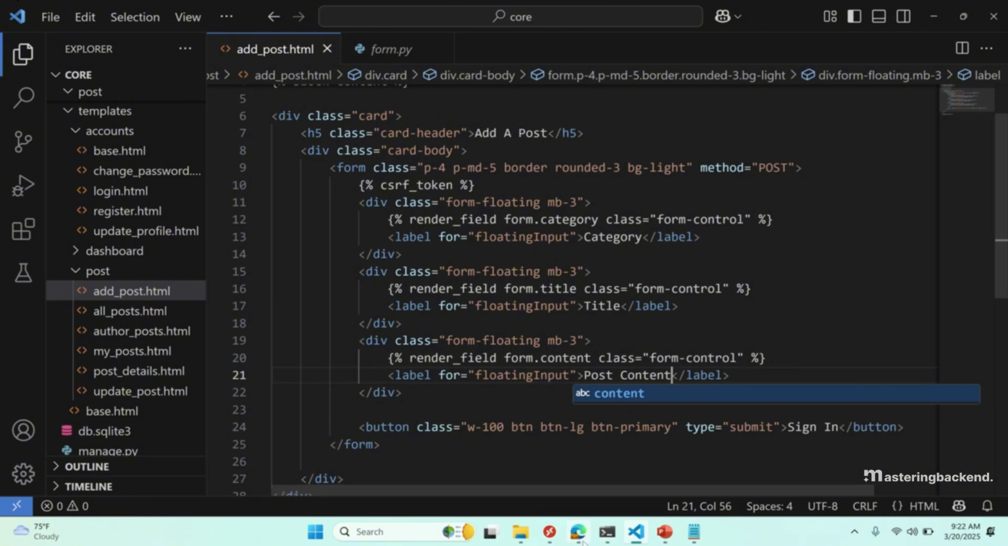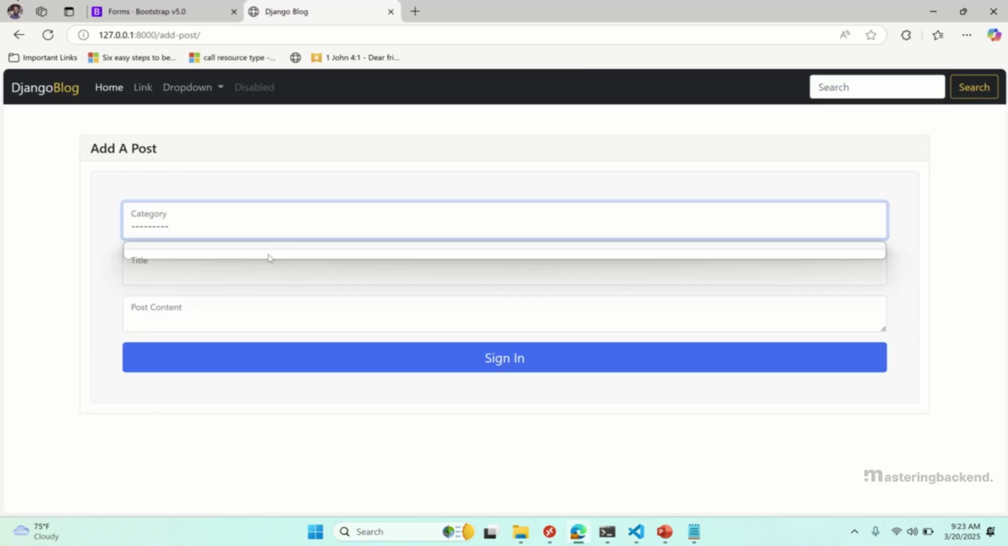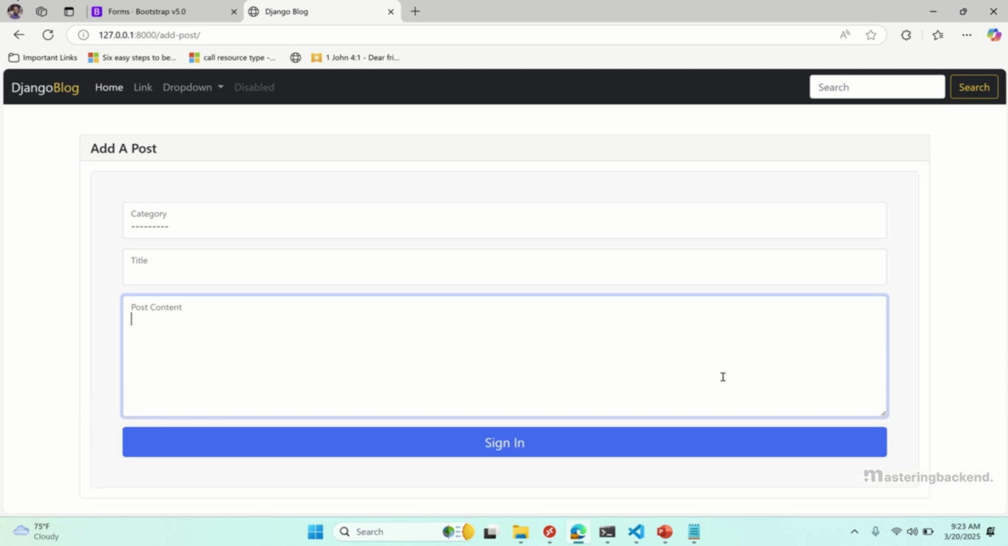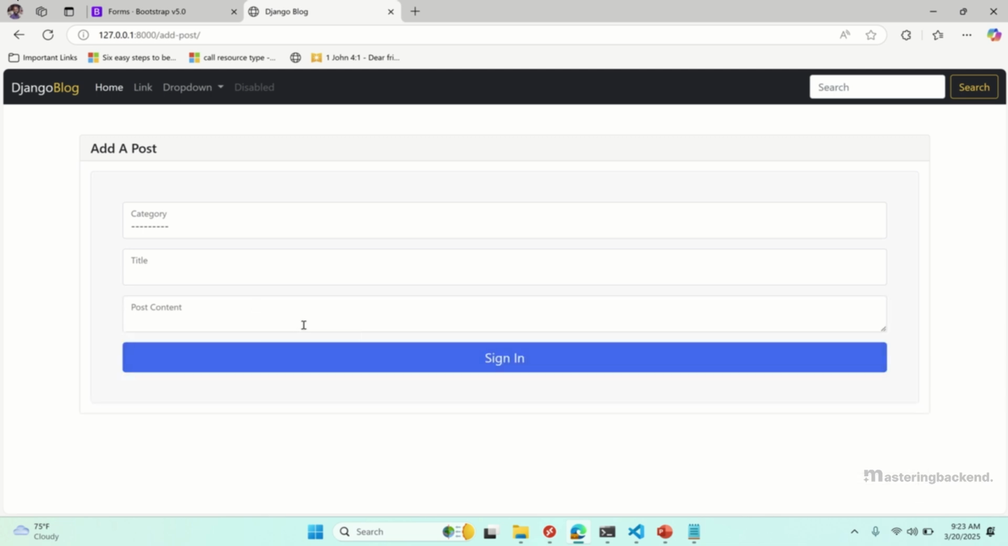So let's see how that looks when we come over here and refresh. You can see category. Obviously, nothing is there for category yet. And here we also have our post content as well. Let's just make this short. I don't like it long like this.